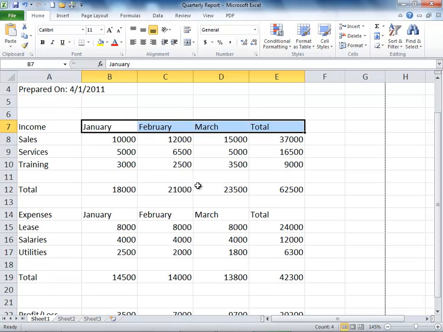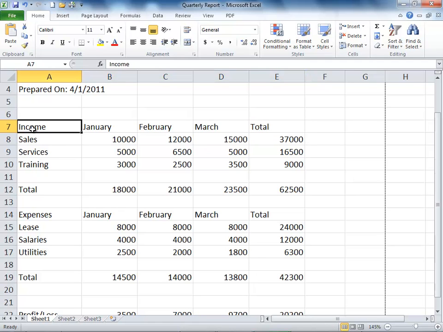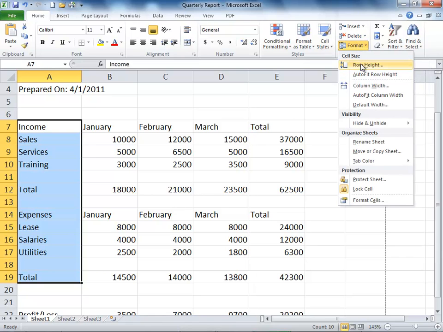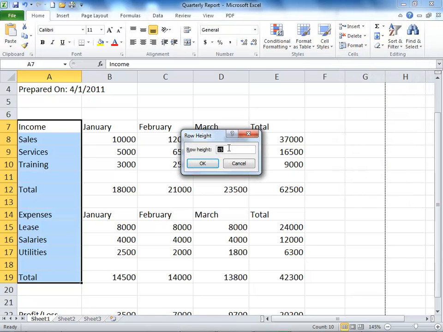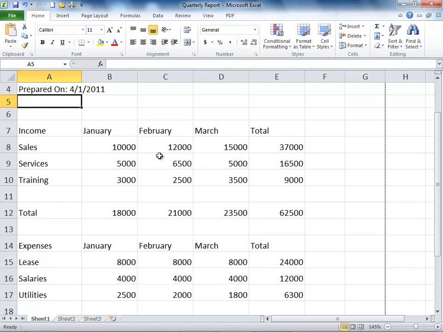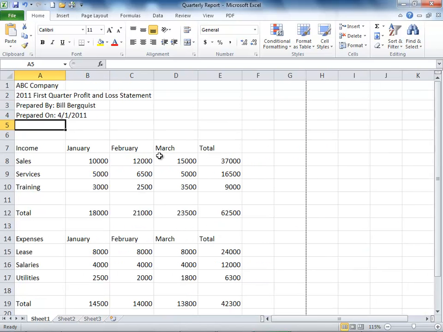Just like we can widen columns, we can also heighten rows. By default, every row is 15 points high. So I'm going to highlight A7 all the way down to A19 here, and go to my Format button again up here in the ribbon, and I'm going to pick row height. And there's the default setting of 15. I'll just change it to 20. Not a real big increase, but it'll make the worksheet easier to read. And hit enter. And there is my worksheet formatted with my columns and my row heights.